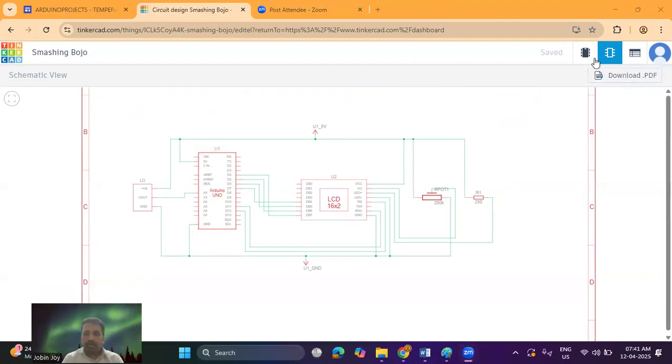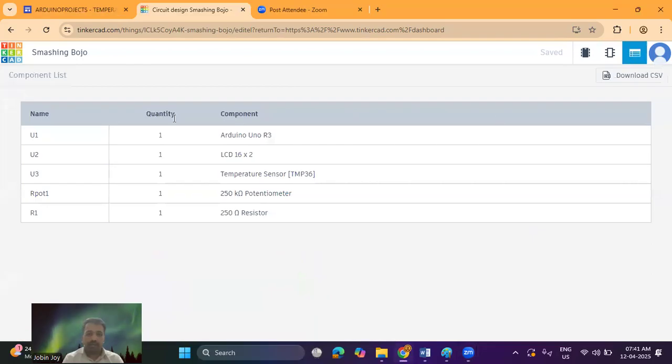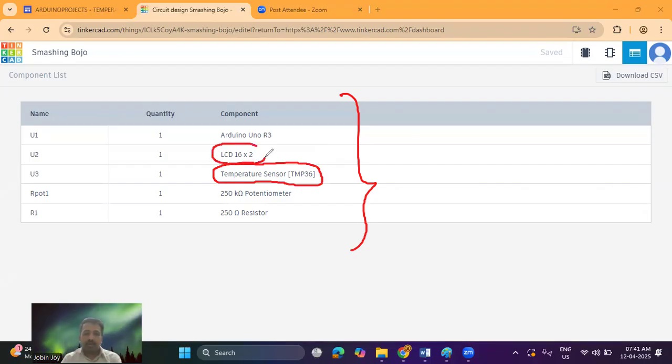Then, coming to the simulation, the component list. These are the components I'm using to do this project. There is a temperature sensor, TMP36, and a 16 by 2 LCD display used to display the temperature. A 250 kilo ohm potentiometer is used to increase or decrease the contrast in the LCD display. A 250 ohm resistor is there to resist the flow of current. Arduino Uno R3 is the brain of the project.